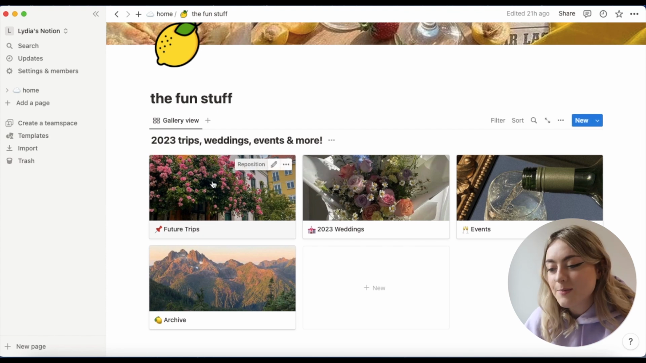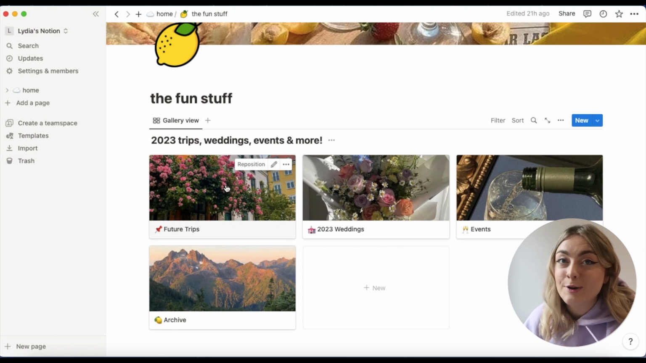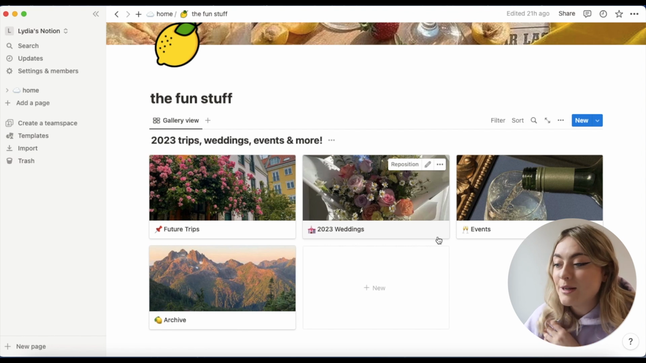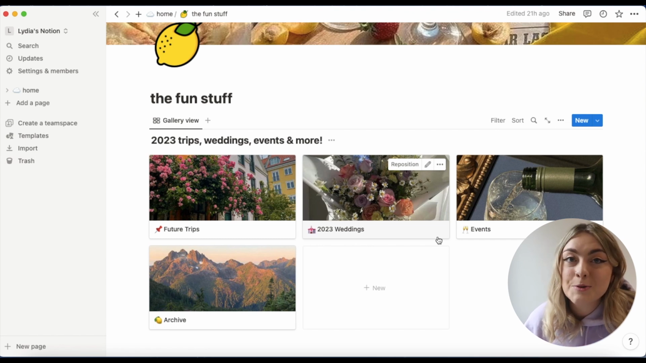I've got future trips, so those are any trips, whether they're abroad or in the UK, that I'm planning, because I do love to plan a trip. I'm a very organised person when it comes to holidays. Then I have a 2023 weddings tab. Now I'm not planning my own wedding, but I am invited to 5 weddings this year, so I decided that it needed to have its own section on the page.